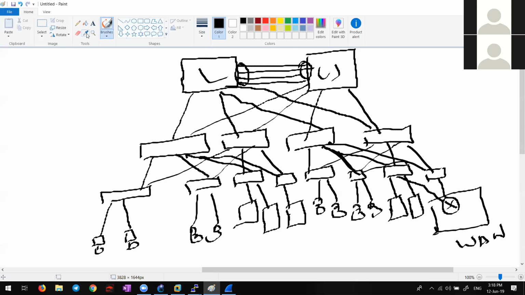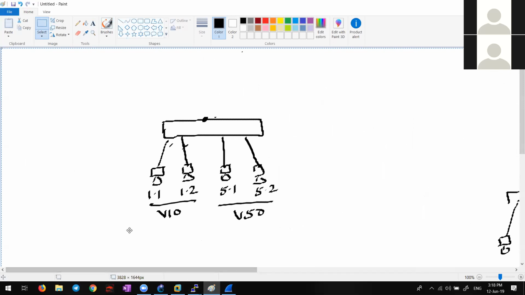So in our topology also, where is it? Our topology. Yeah. Here, we don't have to involve a router. What we can simply do is we can have this switch as a layer 3 switch.